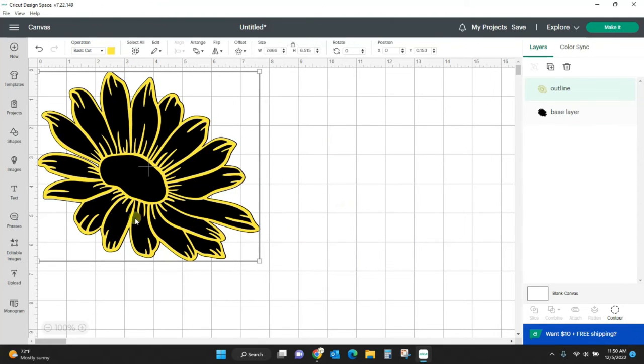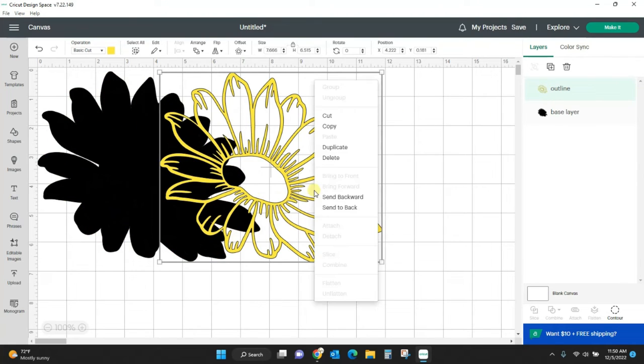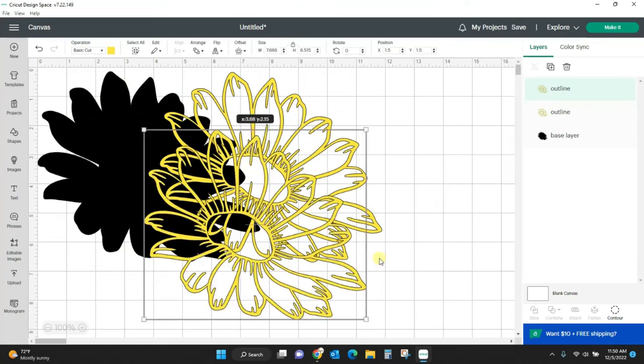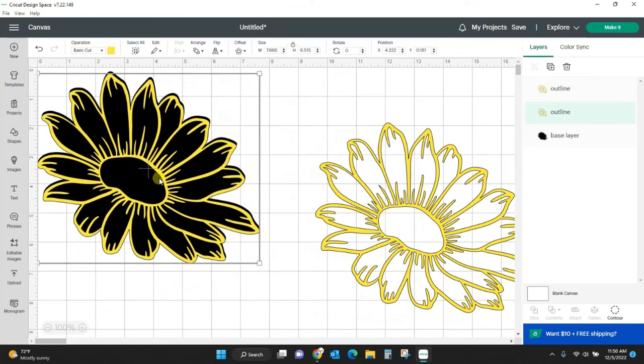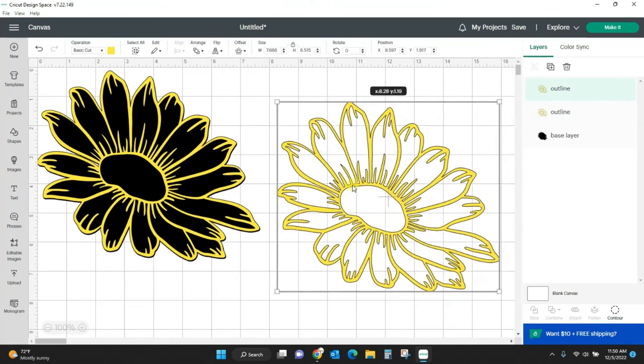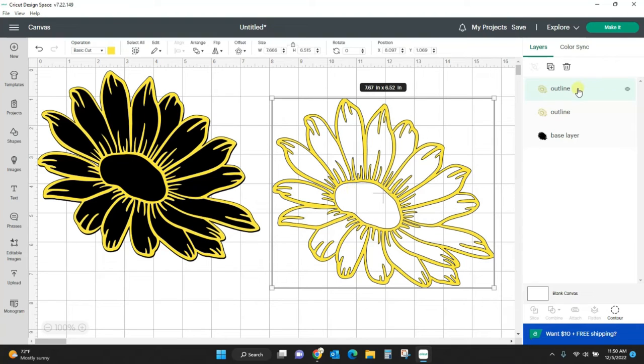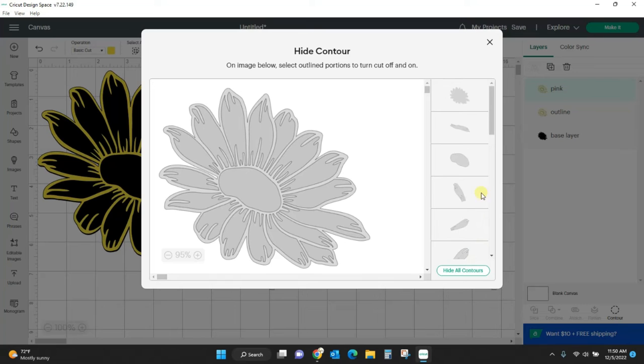Okay, now let's make each blade a different color. So let's duplicate our outline here. We're going to right click and duplicate. And let's start with some pink. So let's call this layer pink. Okay, click it, click contour.